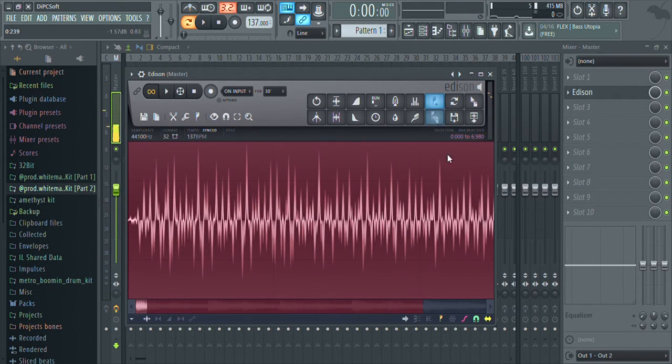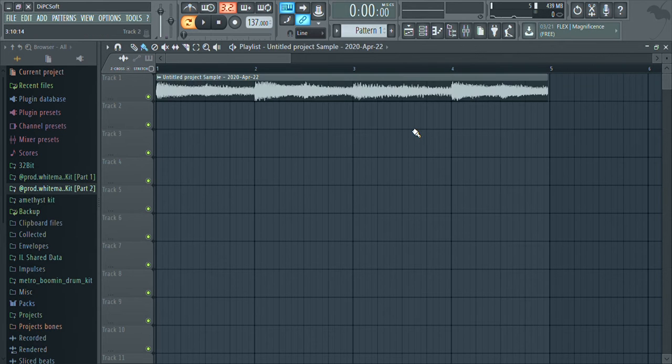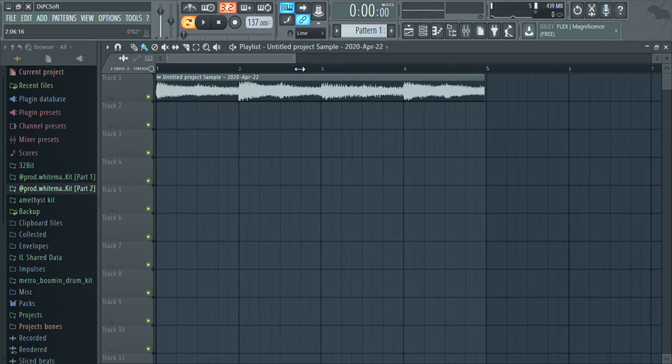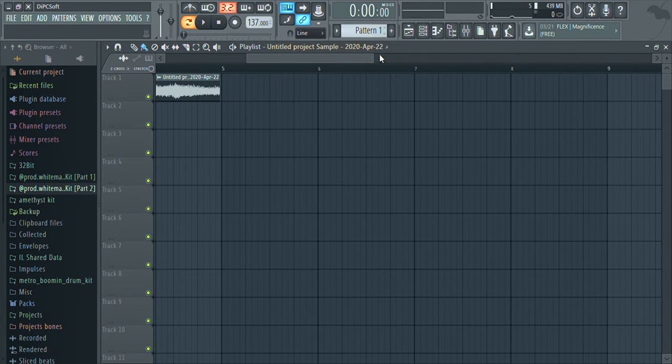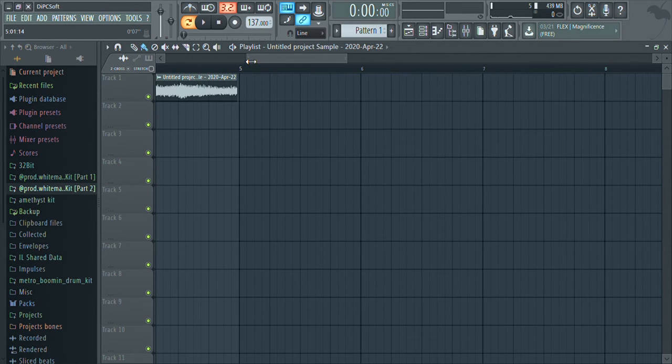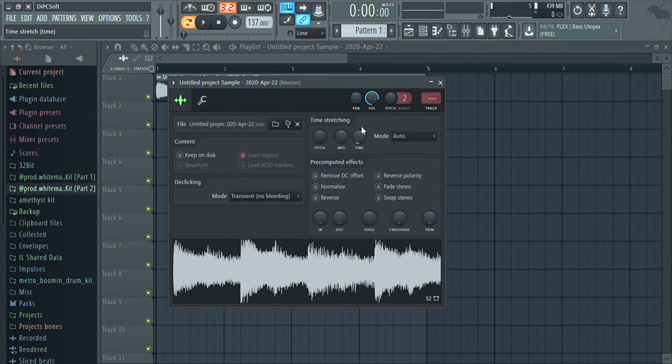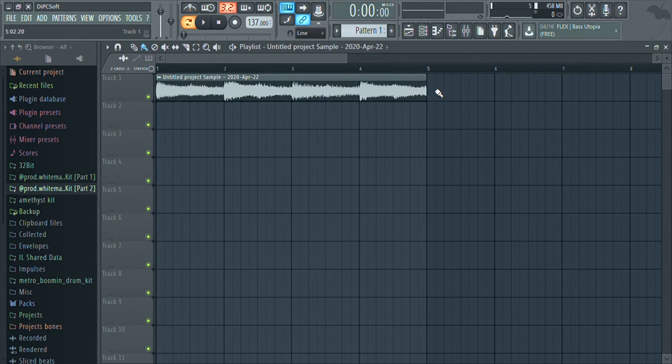It's a perfect loop. So let's see, we're going to take this. I'm just going to drop it in here. And as you can see, it's not 4 bars. It's right about 4 bars, but it's not 4 bars. So what you want to do here, double click on it. You see where it says Tom, you want to right click on it, go to 4 bars. And this will stretch it out to fit that.